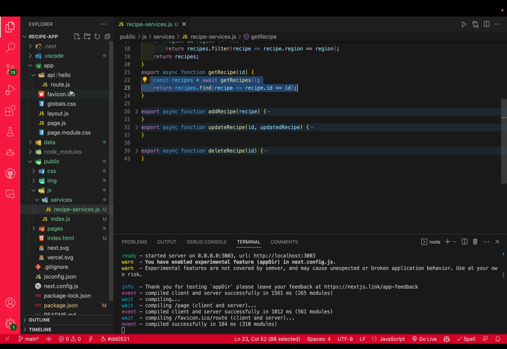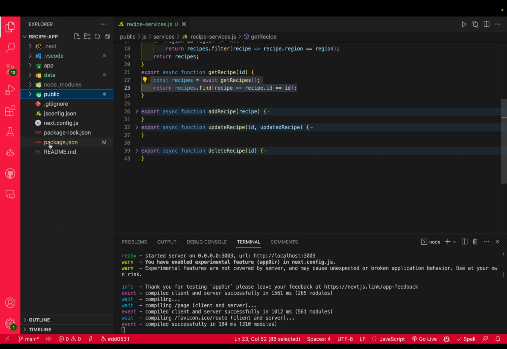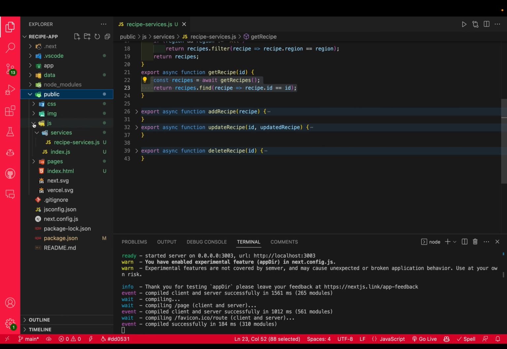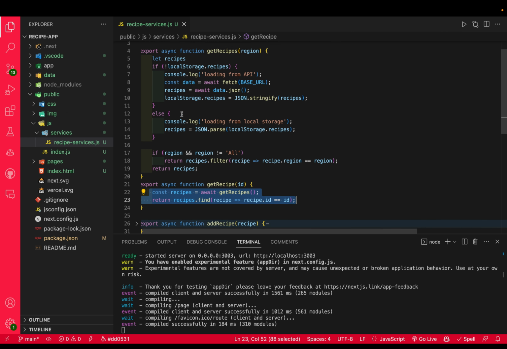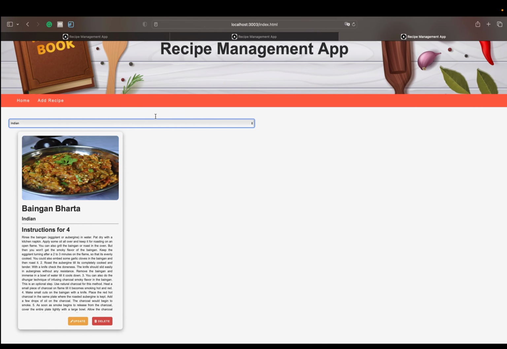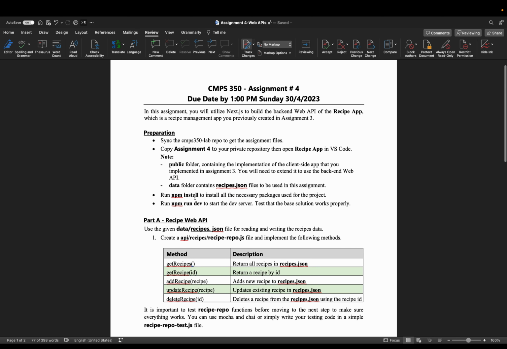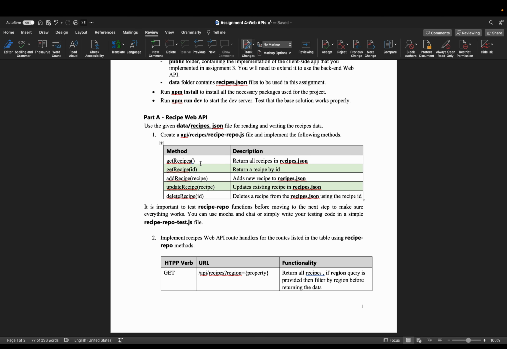That's the assignment. I have already given you the entire project. The startup code is already given to you. I have created the Next.js application completely. I've given you a 100% working assignment number 3, but the only thing is that it's working with local storage. So your task now is to replace them with your own. Please read the document. I have put as much detail as possible. Read the document and try to solve this assignment.